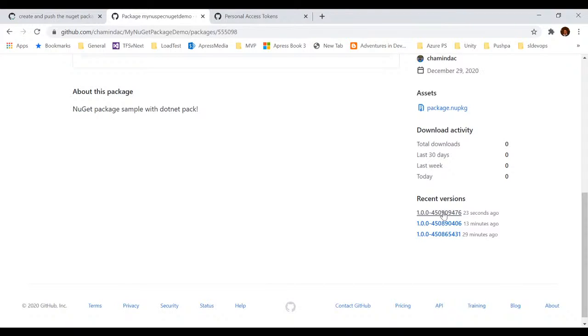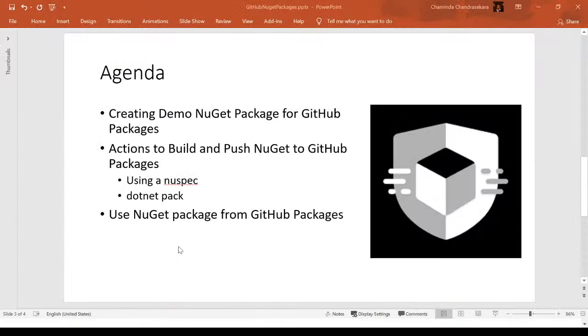In summary, let me switch back to the slides. What we have done is create a demo NuGet package, and then build it in 2 ways using the action workflow: one using the new spec file, the other using .NET pack. We successfully pushed it to GitHub Packages. And then I showed you how to utilize these GitHub Package Registry NuGet packages in your projects using a NuGet config file and a personal access token.